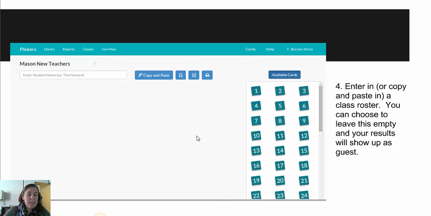Here comes the part where you can skip if you'd like. You definitely can enter in names one at a time. You can hit this copy and paste link and it will give you a big text box where you can copy and paste kids' names, maybe from an Excel spreadsheet or from your grade book. They do have to be one student name per line though to make it work. If you put kids' names in and you see that Susie Smith is number 1, Susie Smith has to have this first card right here, and she always has to have that card.